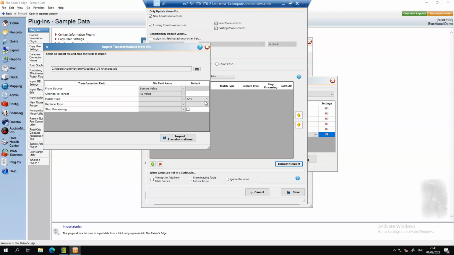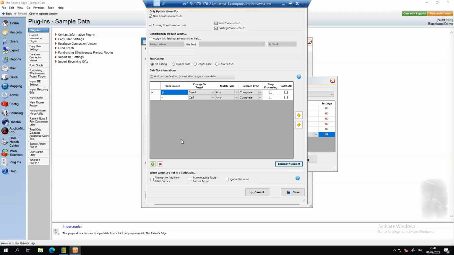So then we get to our replace type. Now, just a quick reminder, complete replace type means that we're replacing the full value as it's coming into Razor's Edge. Partial means we're just replacing part of it. We're working with a phone type, which is a code table. Code tables have to be complete replace. So we're going to go ahead and select that complete replace. We are not going to work with the stop processing because that works with partials. And for what we're doing right now, that's not going to be helpful. So we're going to go ahead now, click import transformations, and you can see that's now populated my grid.